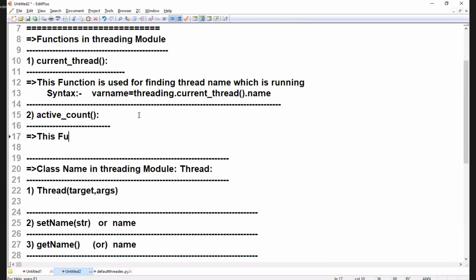Counting number of which threads? Active threads. Active threads is nothing but counting the number of threads. I'll write it like this: threads which are running. Running threads are called active threads.